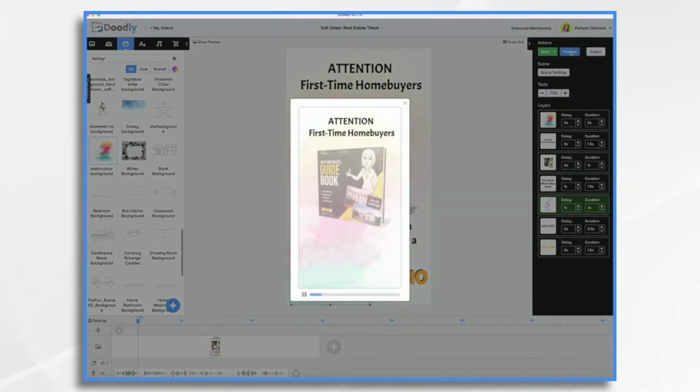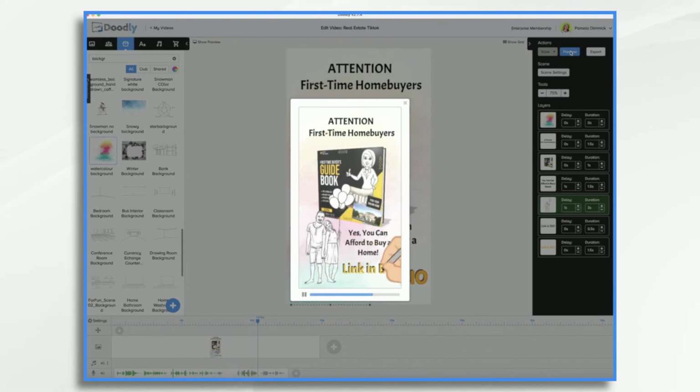Hey, first-time home buyers! Buying a home can be a little tricky, but with our helpful guide, you can avoid the top 10 mistakes that people make. Check the link in our bio to download this free guide now.